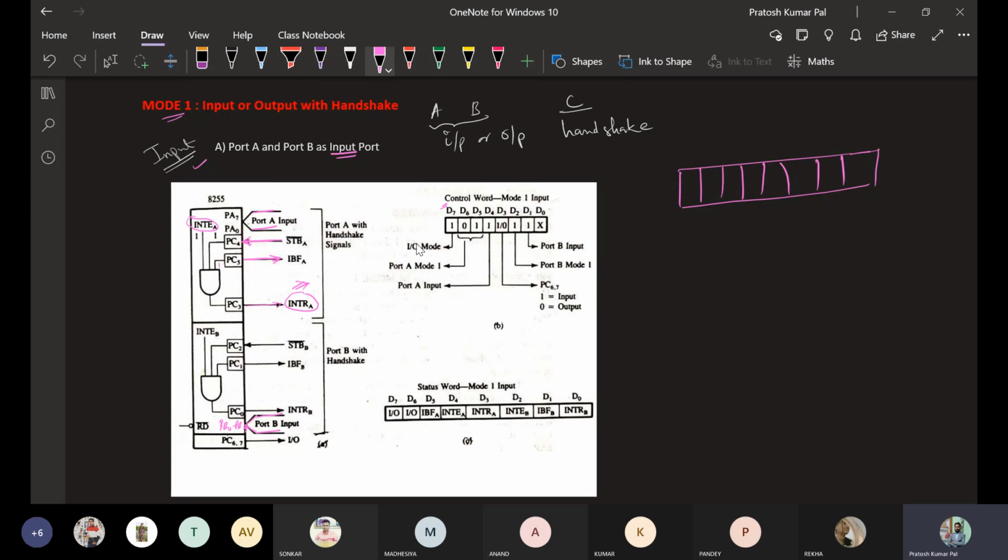Okay, so this is the interrupt signal, the interrupt request that will be sent to the microprocessor, and this interrupt will only be activated when the INTE pin is 1, the strobe signal is 1 and IBF is 1. If all of these are 1, then only this interrupt signal will be generated, and the generation of the interrupt signal will indicate that an external peripheral device wants to send some data to the microprocessor. The same applies to port B.